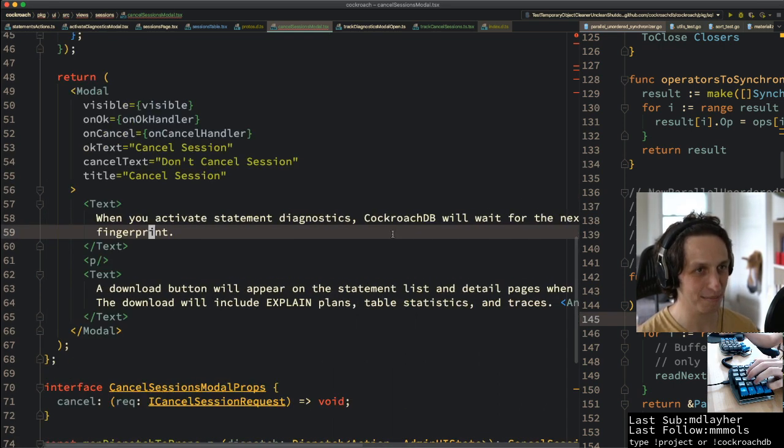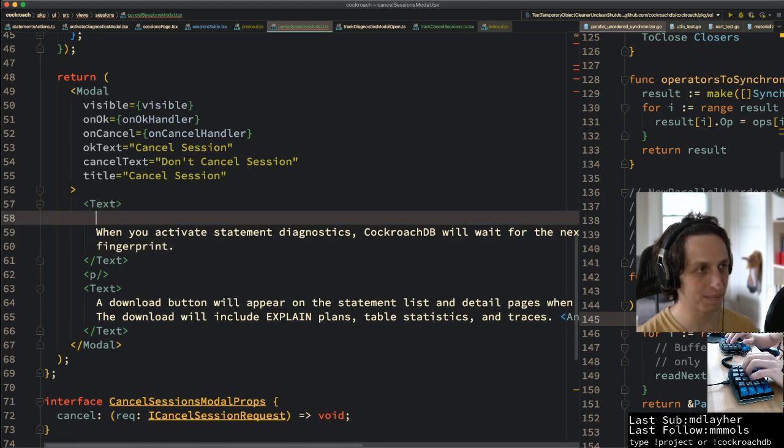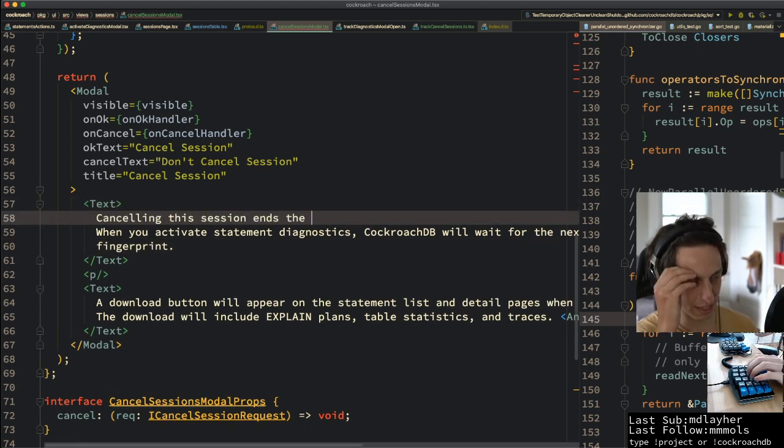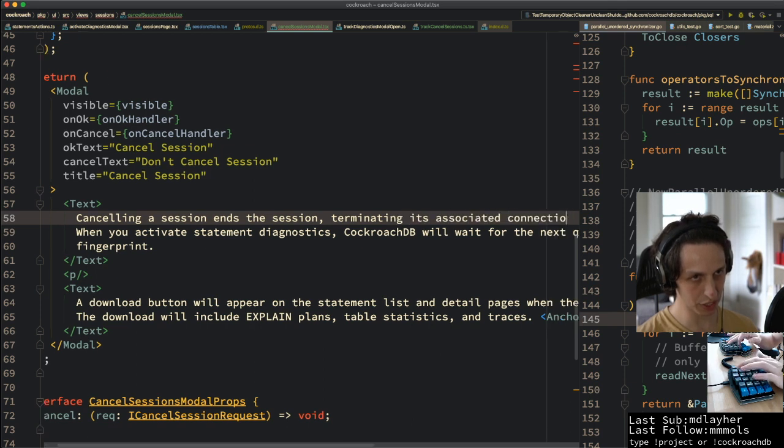All right, so the text is going to be: canceling a session ends the connection. Ends the connection? Ends the session, terminating its associated connection.